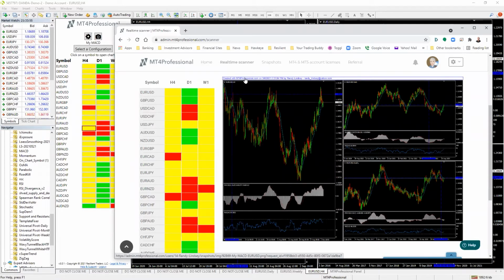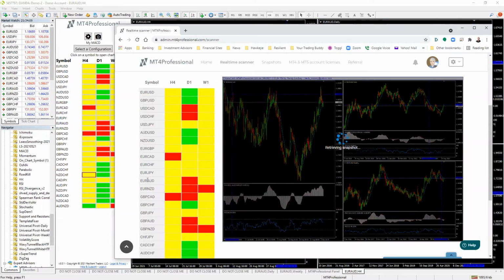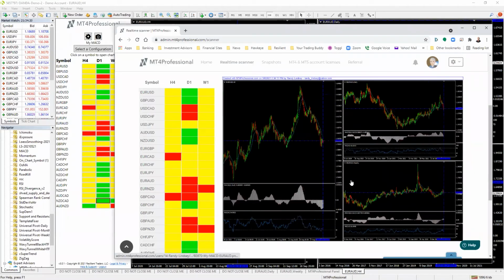MT4Professional goes with you wherever you are. It doesn't physically run on your mobile device. It has to run on a PC, but it does give you the ability to take it with you and update it anytime that you want by clicking and identifying these setups, Euro Aussie, and then give me a Euro Aussie snapshot right here on my mobile device. So it's just that simple.